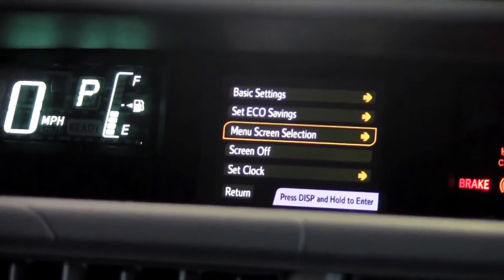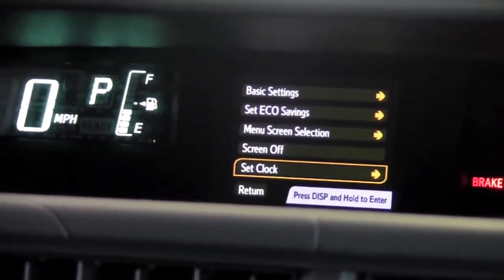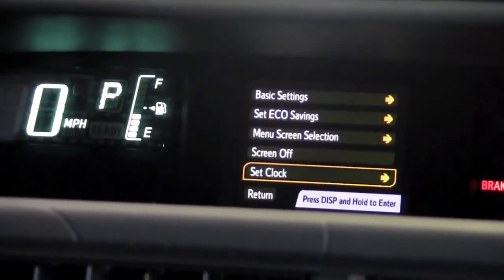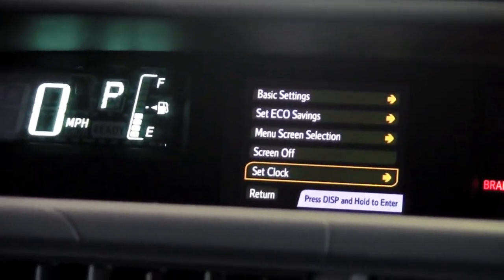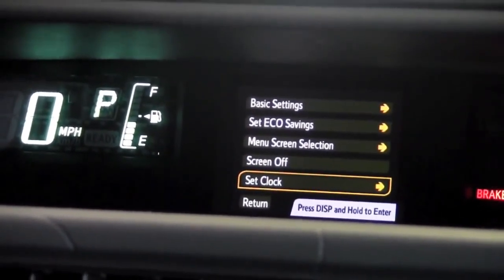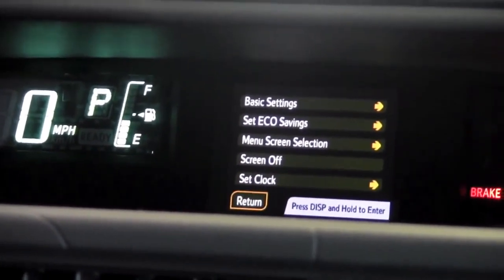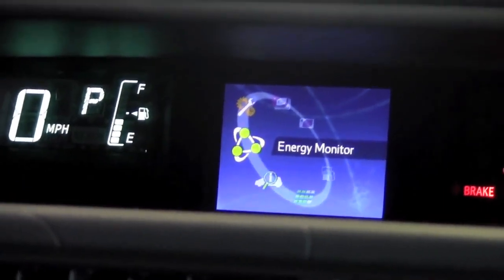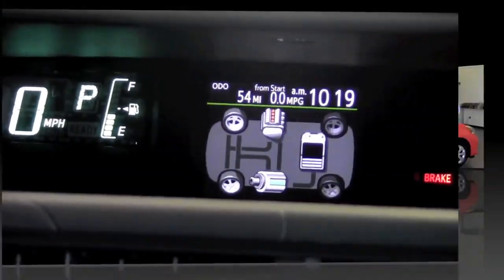The very last step below screen off is set the clock. We had adjusted that earlier. If you do need to adjust your clock, please refer to a previous video. Once we have all the adjustments made, we can scroll down to return. When it's highlighted, push and hold down display, and we're back to our main screen.